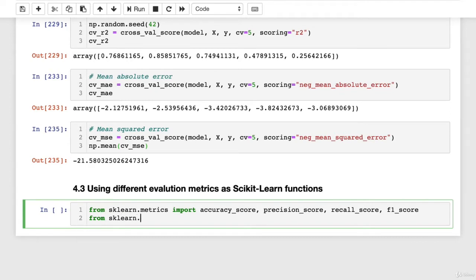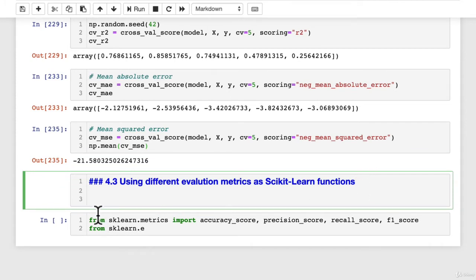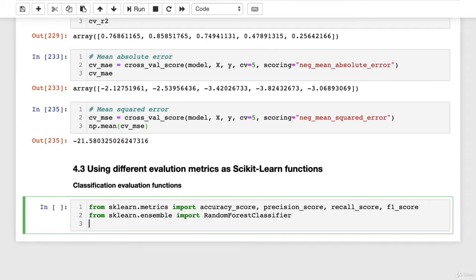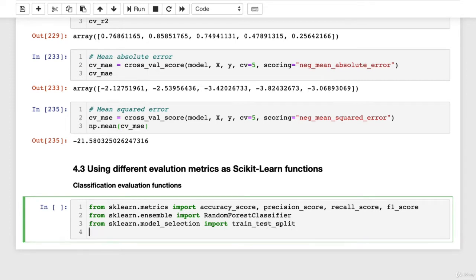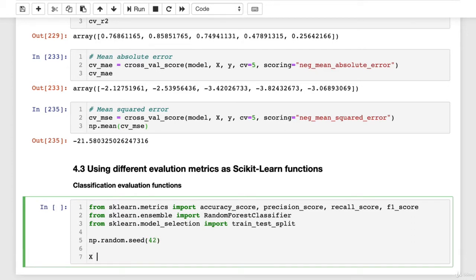So from sklearn, we'll also import our model, because what we might do is create a section here. We might go classification evaluation functions. Now again, this section here is just another way to do what we've done before, but it's good to practice. It's always good to practice. So from ensemble, import RandomForestClassifier, and then from sklearn.model_selection import train_test_split, np.random.seed(42), lovely.